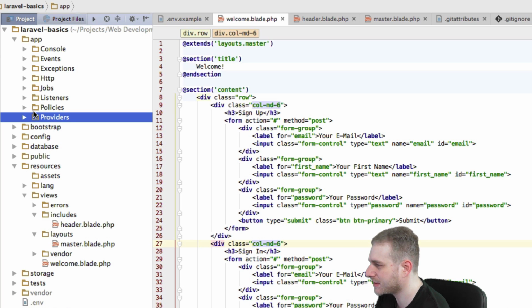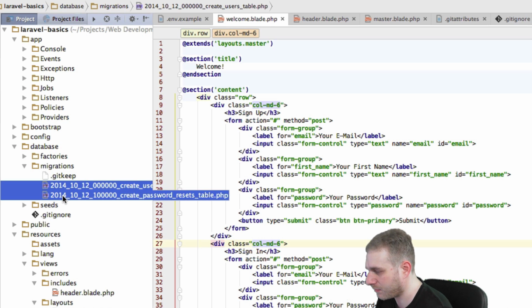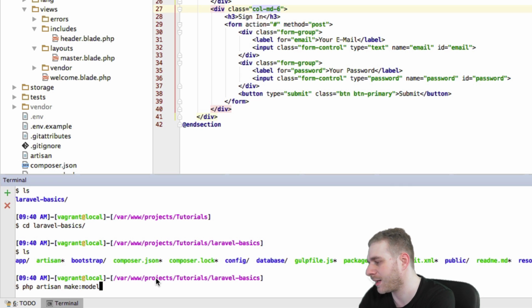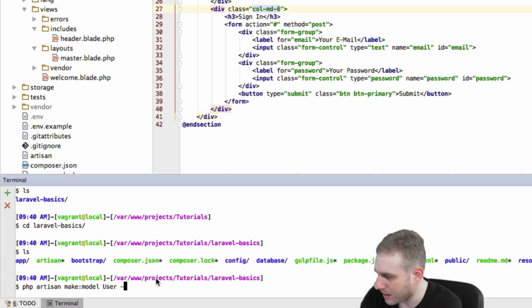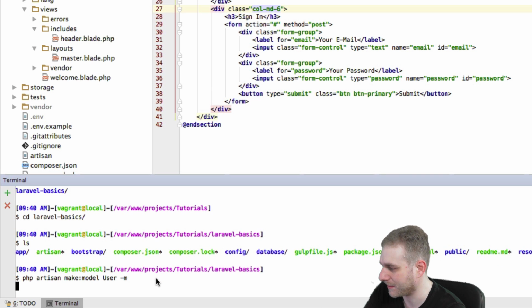So I just deleted the User.php file here in the app folder, which is the Laravel user model we have. And in the database folder, I'll also get rid of the two PHP files which live in there. So now I can execute my make:model command, and I want to make a User model. And I also add the flag -m to also create a migration for that user model right away.